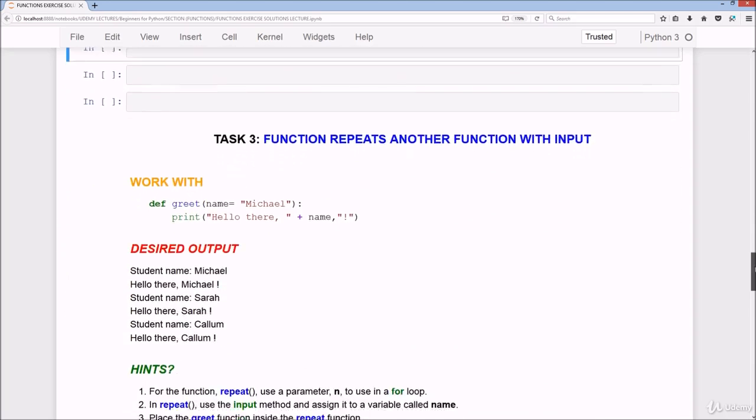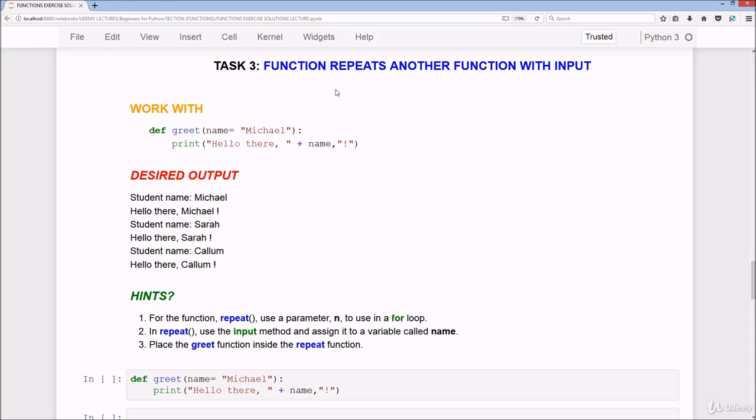So moving on to task 3. Function repeats another function with input.